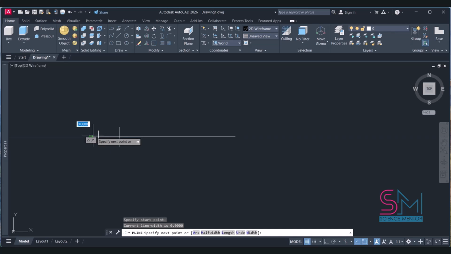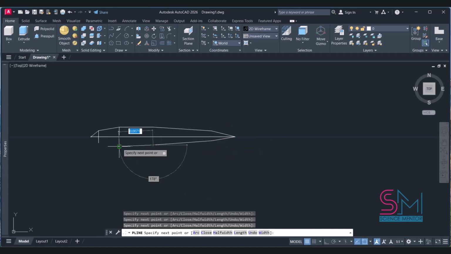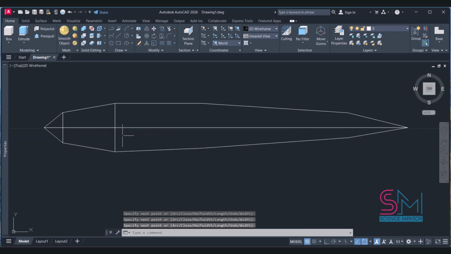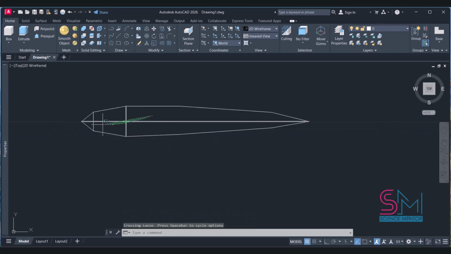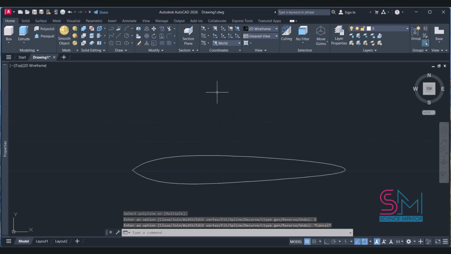Next, I'll use the polyline command to sketch the outline of the propeller blade. Once that's done, I'll delete the guidelines, since we won't need them anymore. I'll then use the pedit command to convert the polyline into smooth, curved segments.